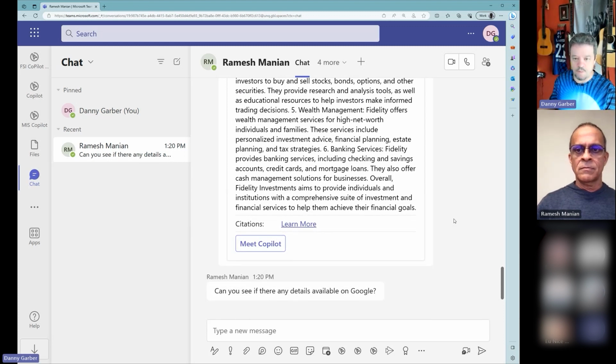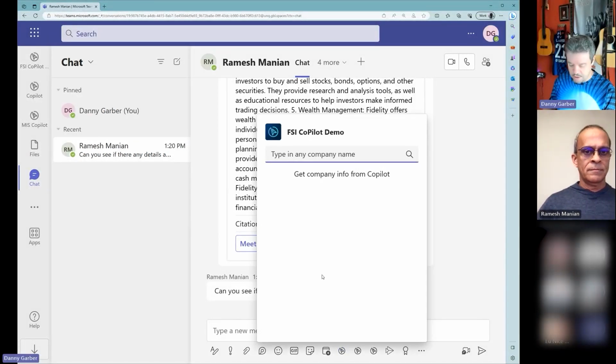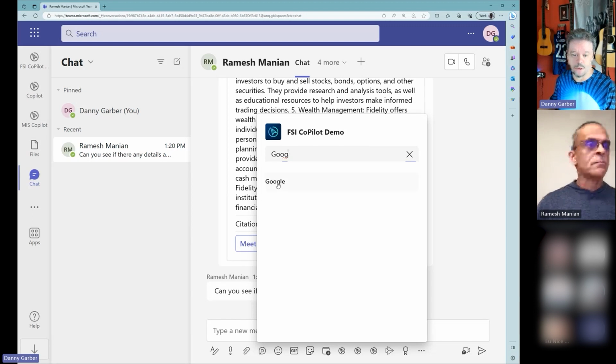Instead of asking Copilot in the chat, I can just use the Teams feature, which is message extensions. I can go into the message extension here, click on that, and start typing the name of the company that I want to look for. In this case, it's going to be Google, so I just type something starting with Google, and that should come back with a list of companies that match that pattern. In this case, it is Google. So now I can click on Google.